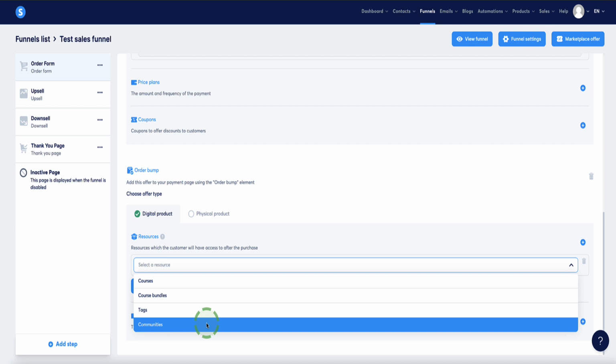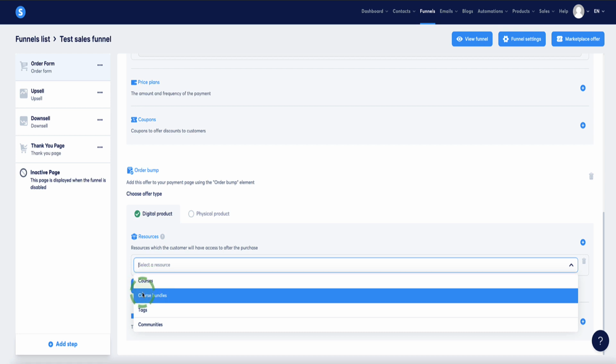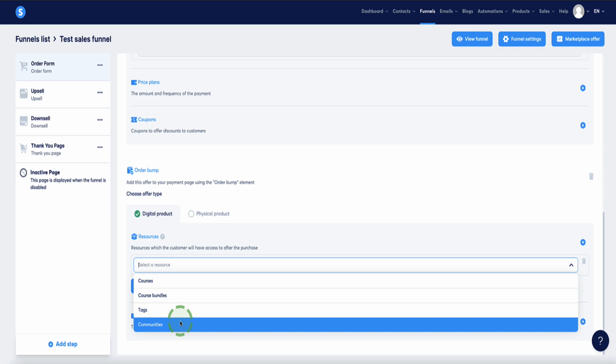But before I show you that, I'm going to show you how to set up a course. And the steps I'm going to show you now for a course is exactly the same steps if you're selling a course bundle or community. Okay, so I'll show you this, and then I'll show you the steps you need to take for the other types of products I just mentioned.